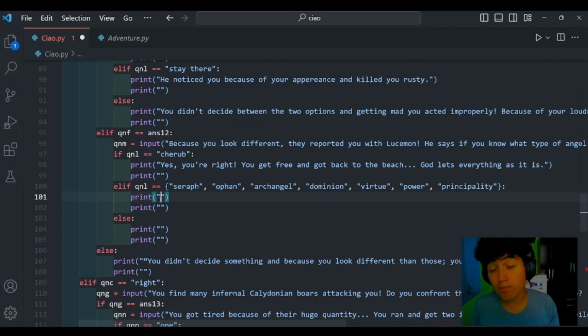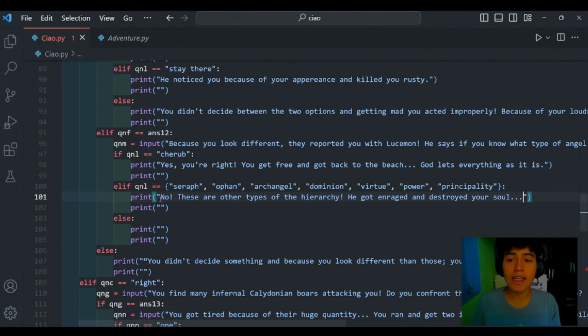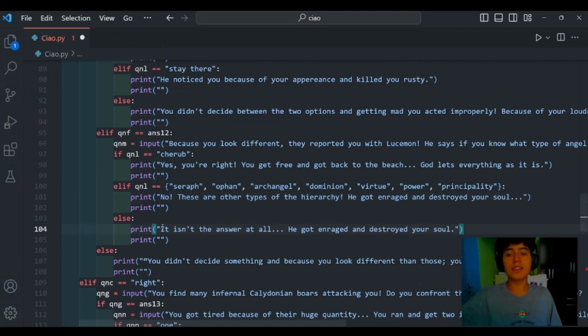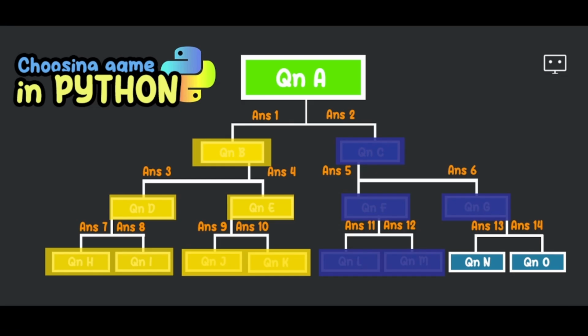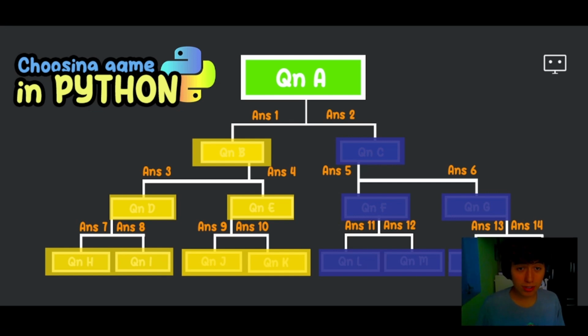While thinking of the many other options we have, okay, seraph, archangel, dominion, power, principality, this print will say, no, these are other types of the hierarchy. God is enraged and destroys your soul. And in the other case, okay, it's basically different. And that's all. There you have it, guys. We finished all the progress we get. All the chart complete, and seriously, we got it, okay? It's not as complicated as you see. This beginner project is so interesting to prove our abilities and to see if we understand what we are writing.